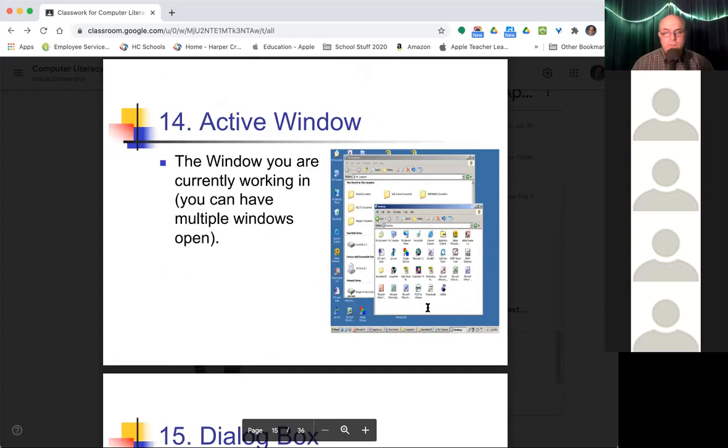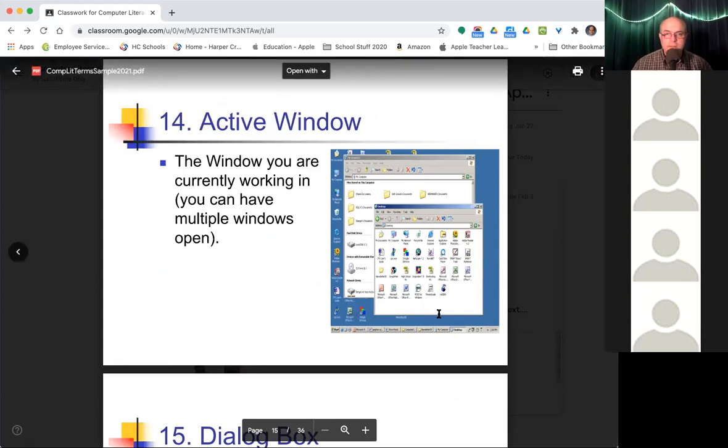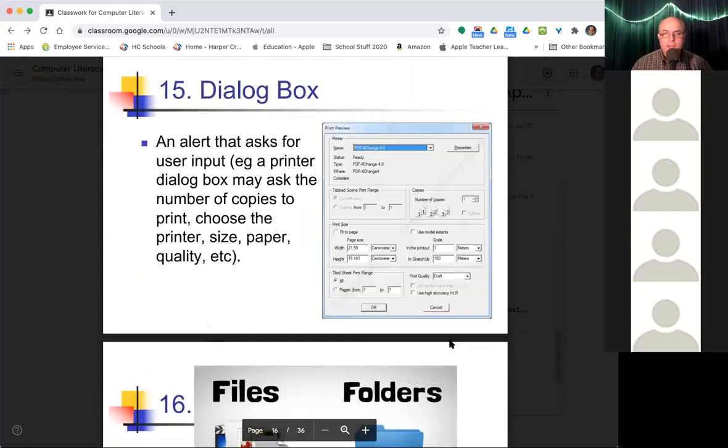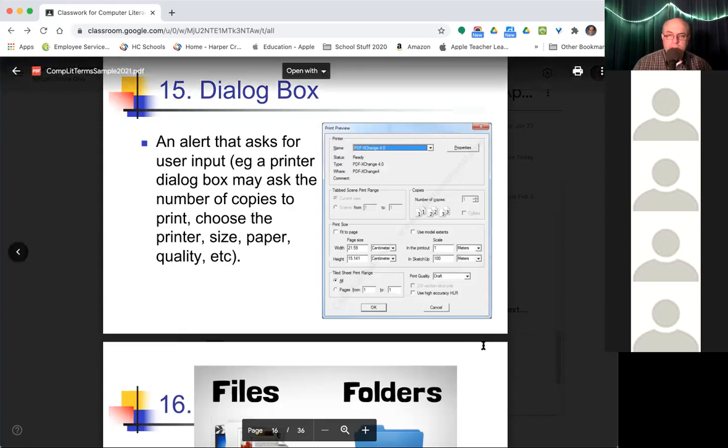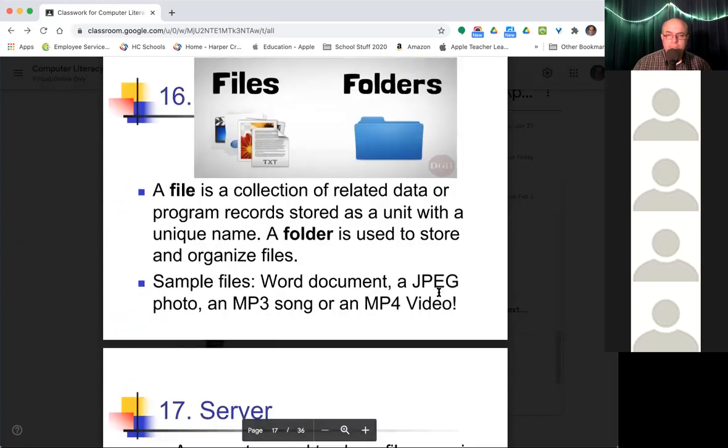Active window, it's just the window you're currently working in. You just click on it and make it active. Dialog box, a lot of things that you do, like say printing, for example, when you click it, it's going to bring up a dialog box and it's going to give you options. How many copies you want to print? Do you want to print from page 1? If it's a 20-page document, maybe you don't want to start till page 15. Whatever it may be. And it gives you choices, even sometimes which printer to send it to or whatever. So this is pretty typical.